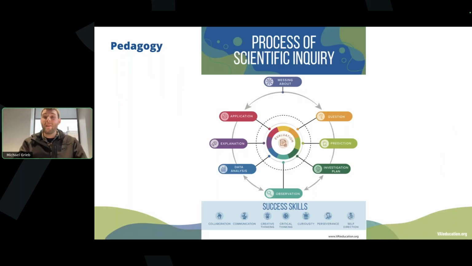But I'm going to argue that today, I want you to try to just look at it as the process of blank inquiry, because inquiry can be used across disciplines, and each of these stages has its own equivalent within your discipline. So check it out.